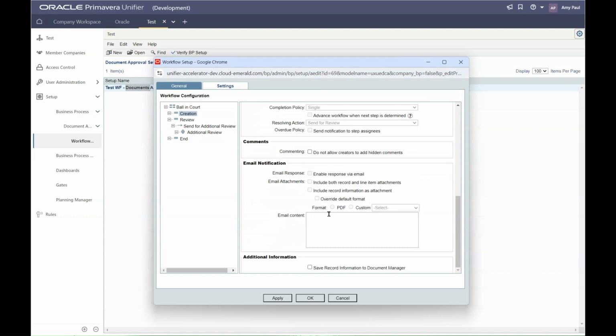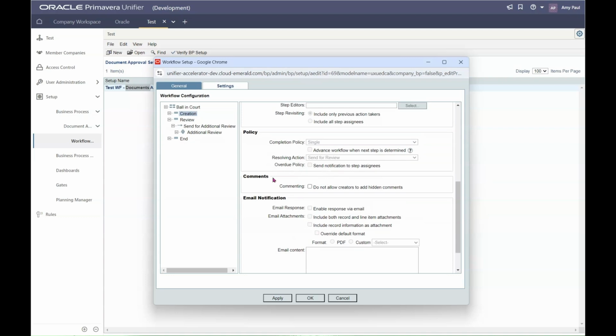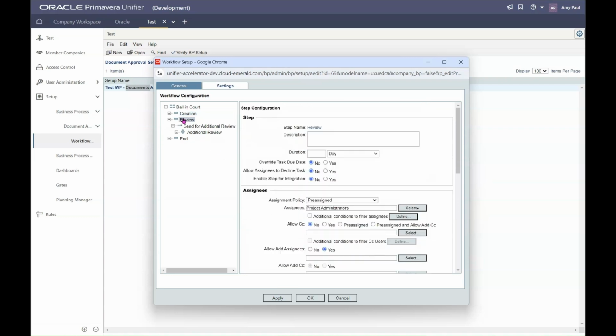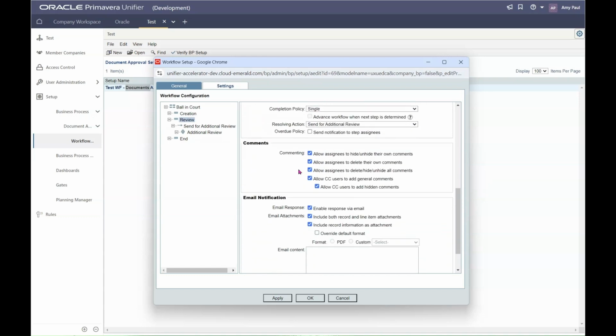You'll see email notifications are entirely disabled for this step, and there's not too much you can do in terms of commenting. Once you move into the later steps in this workflow, however, you'll have quite a few more options. So we're in the review step right now. We're going to move down to comments.